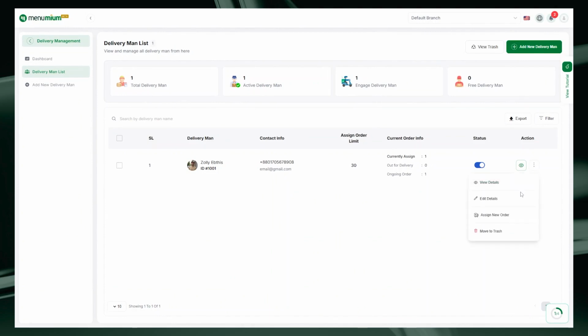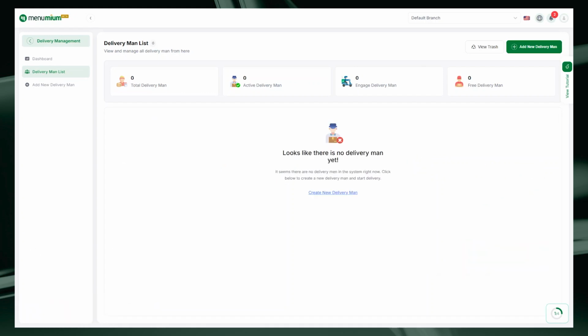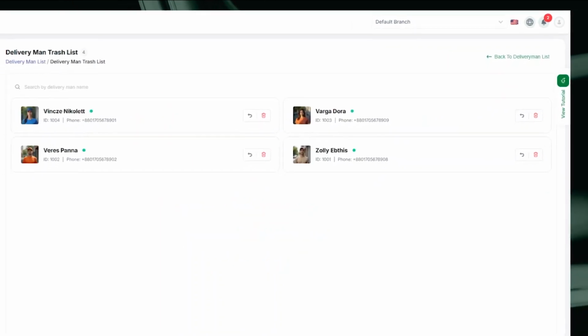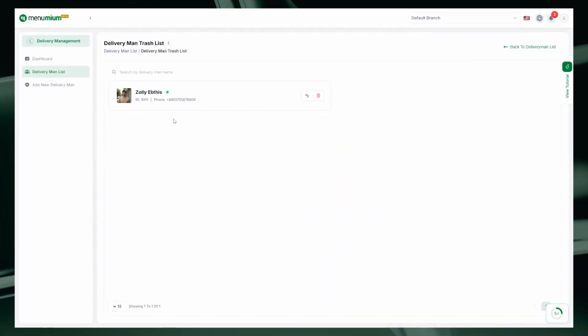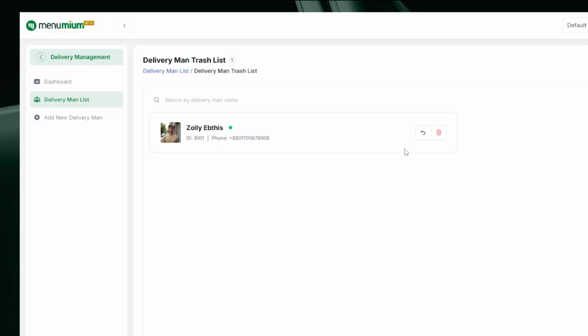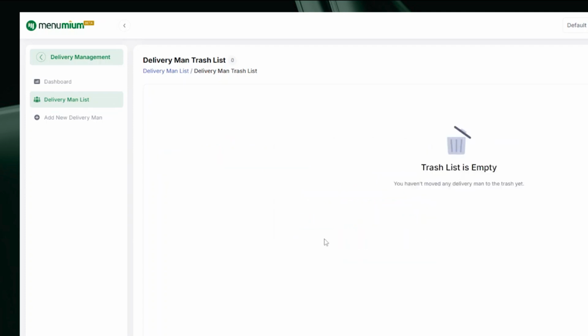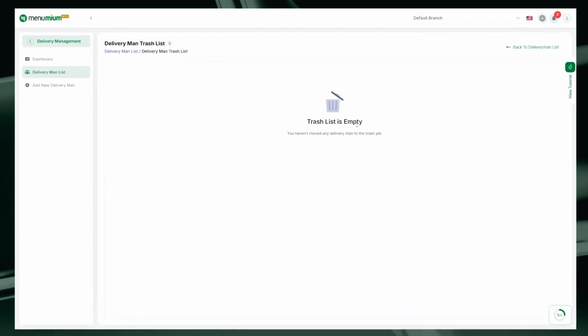The three-dot menu also includes Move to Trash. Clicking this will move the delivery man to trash. Once you move the delivery man to trash, you can go to View Trash to manage it. From there, you have two choices: delete the delivery man permanently or send the delivery man back to the main list. Let's send him back. Now the delivery man is restored and the trash is empty again.